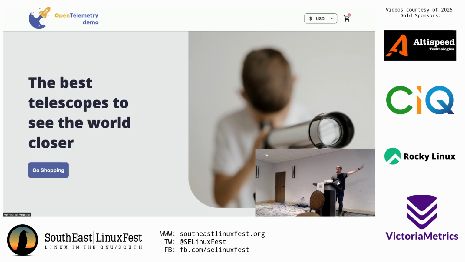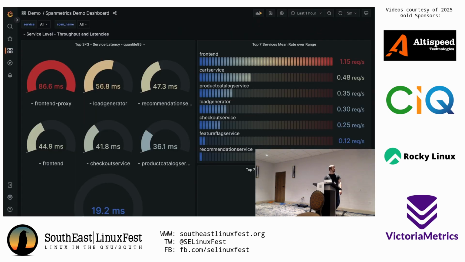This is the front end. It's based on Google's Hipster Shop. So you end up with this e-commerce store that, because it's OpenTelemetry, right? The OpenTelemetry logo is a telescope. So it's the astronomy store. It's the telescope store. It comes out of the box with monitoring using the OpenTelemetry Collector and a bunch of open source tools like Jaeger and Prometheus and Grafana.